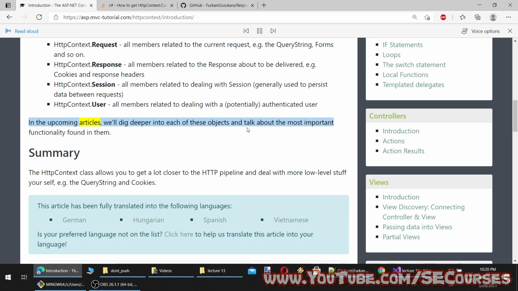In the upcoming articles, we'll dig deeper into each of these objects and talk about the most important functionality found in them. Summary. The HttpContext class allows you to get a lot closer to the HTTP pipeline and deal with more low-level stuff yourself, e.g. the query string and cookies.